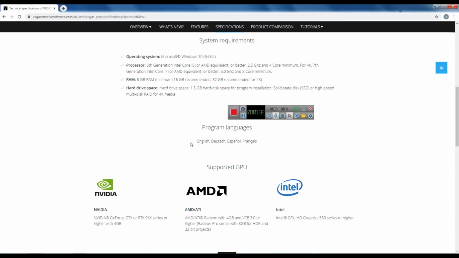So the basic system requirements for the installation of the program is you need a Windows 10 operating system and at least i5 processor or equivalent, and a minimum of 8 GB RAM, and 1.5 GB hard disk space should be there for program installation itself. If you have a decent dedicated graphics card, it will be a good option.